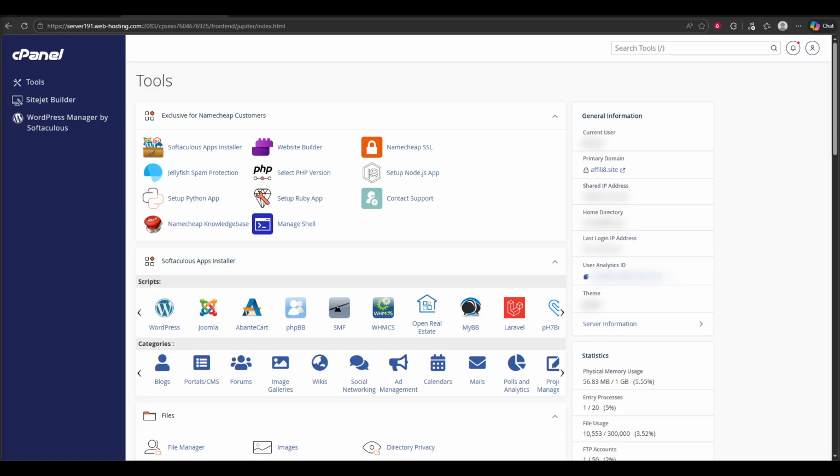First, log into your Namecheap account the way you normally do and open your cPanel for the hosting plan where you want to install WordPress. This is usually done by going to your hosting dashboard and clicking the option that takes you into cPanel. Once cPanel opens, you'll see a lot of different icons and sections. Don't worry if it looks a bit overwhelming at first, we're only going to use a small part of it.